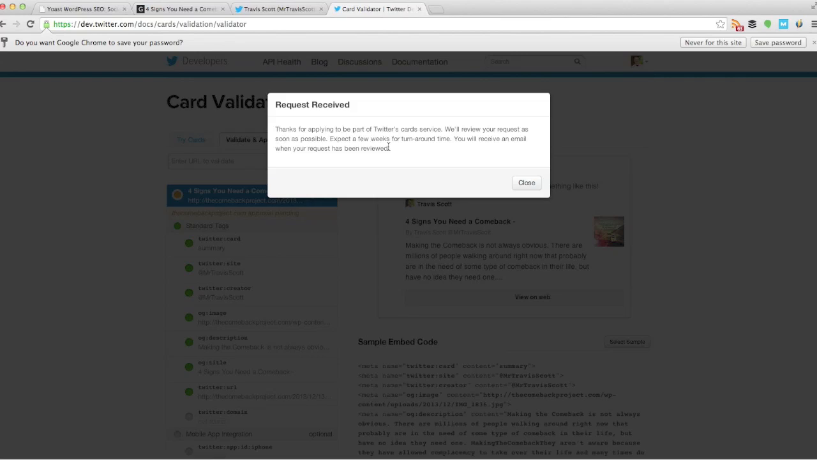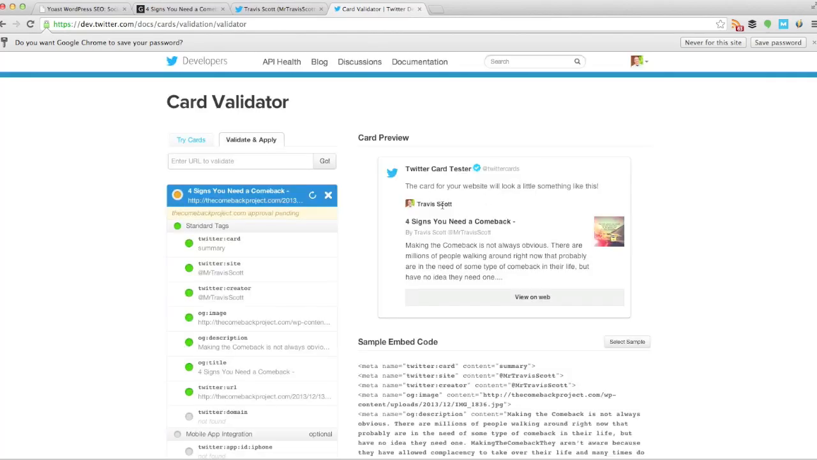Thanks for applying to be part of our Twitter card service. They're going to review it, and it usually says they'll get back to you in a couple weeks. I got mine approved in less than 12 hours. So you just want to go ahead and close that and wait for an email. Now, once you get your email approved that says you were approved for Twitter cards, it's really easy after that.